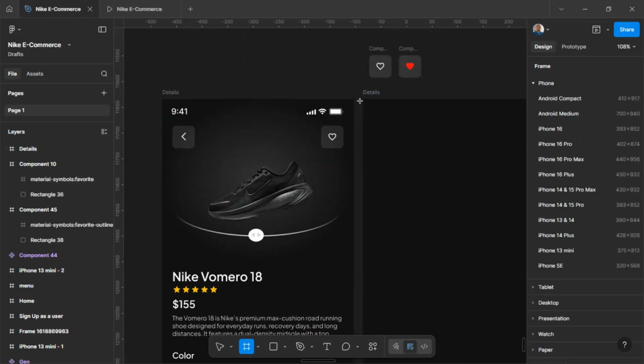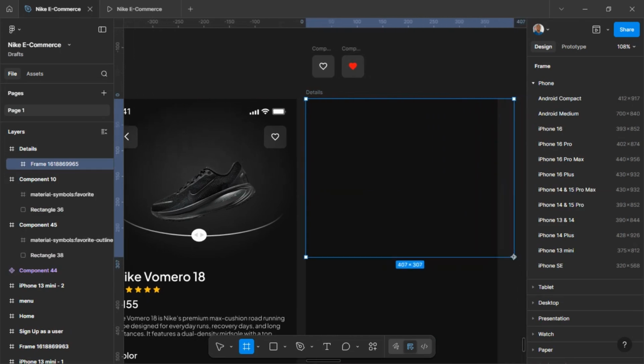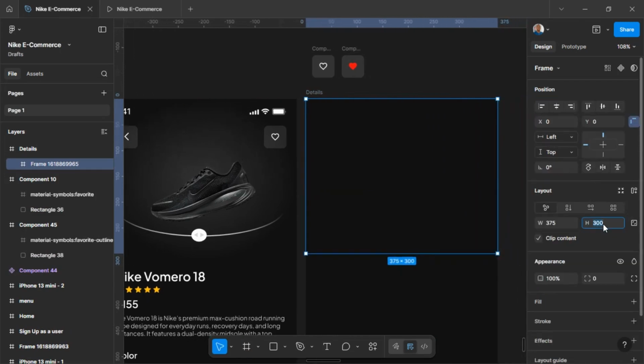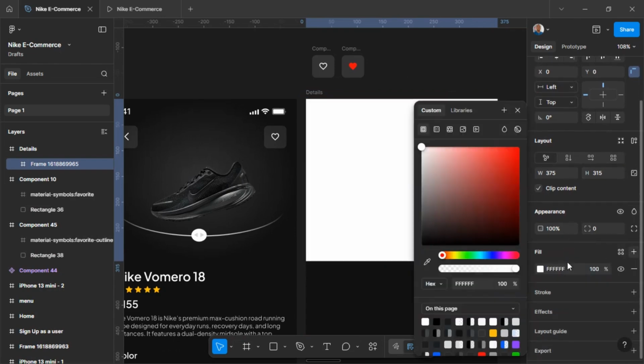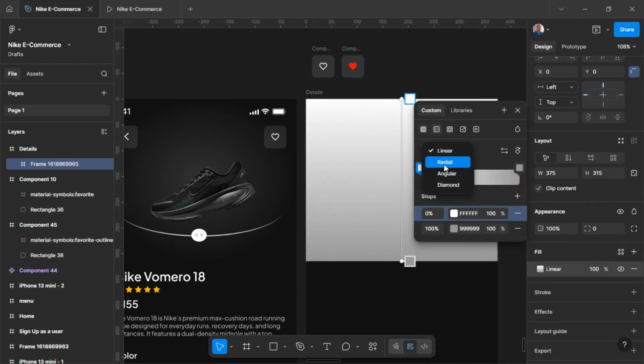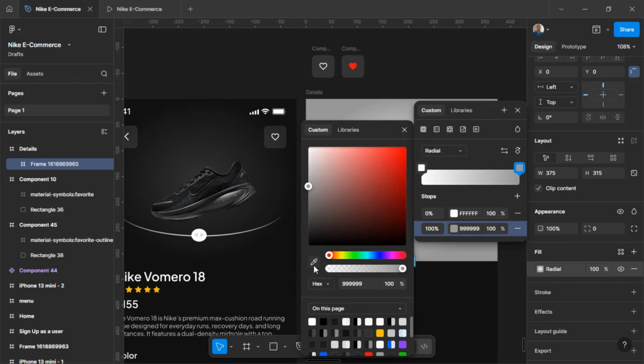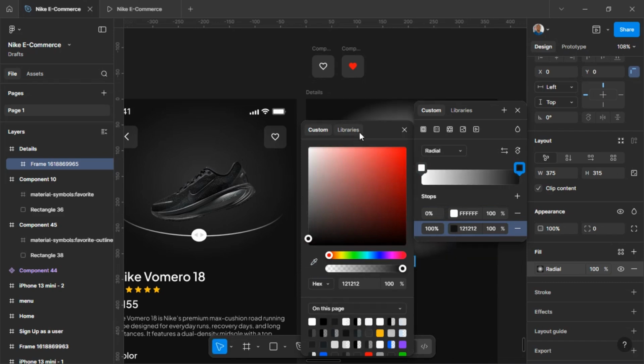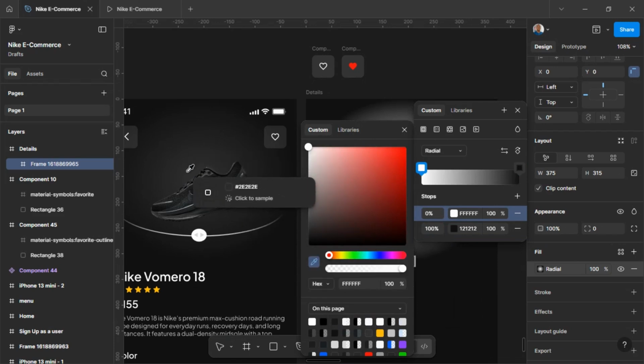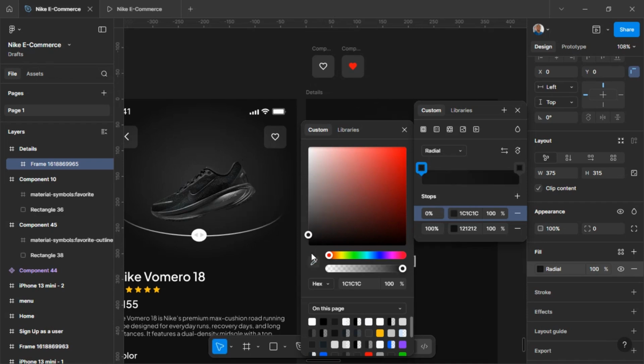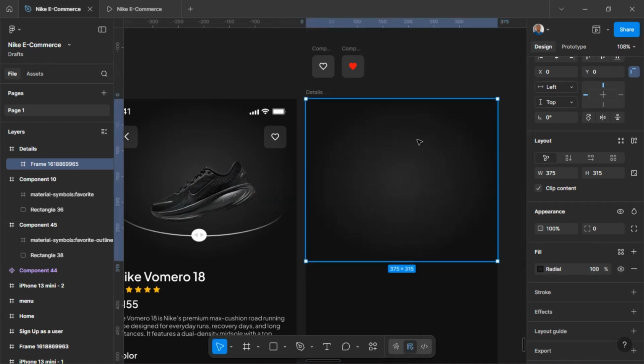So frame, draw another frame. Let's say the height is 315. Give it a fill. Go to the color settings, go to linear, change to radial. The one down should be the background color. The one up should be, I can't really tell, let's just pick from here. Oh no, that's not it. Let's say this. Okay, so we have that.